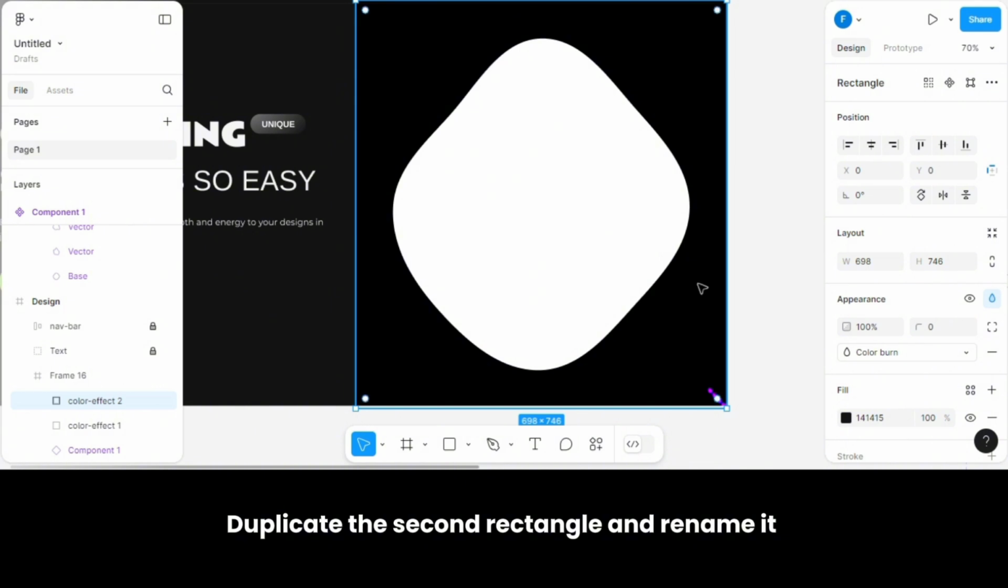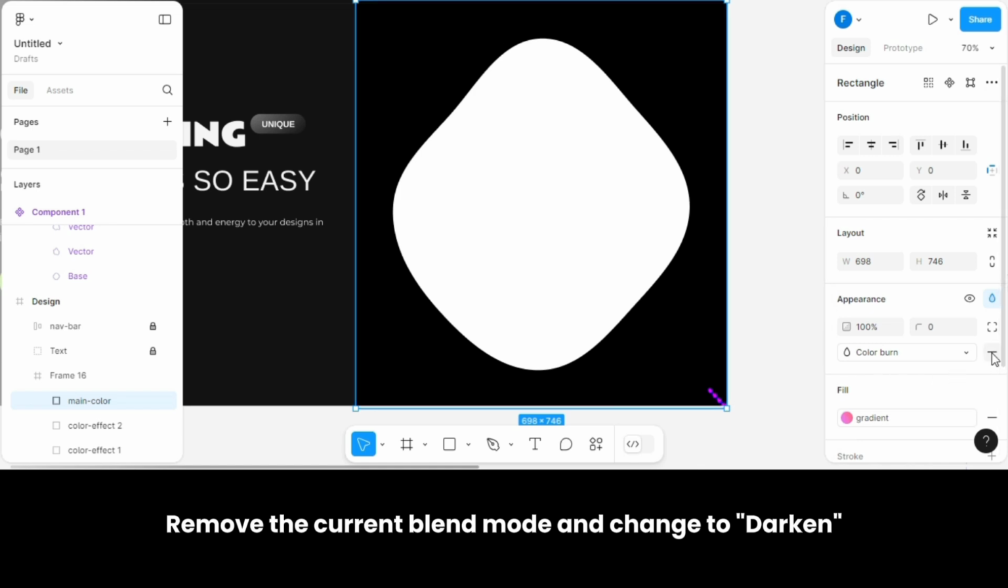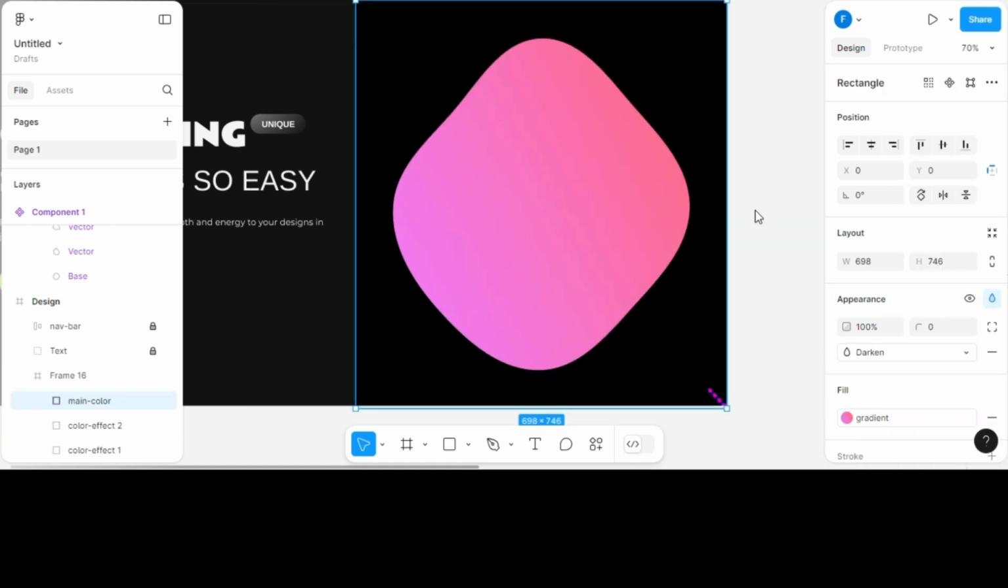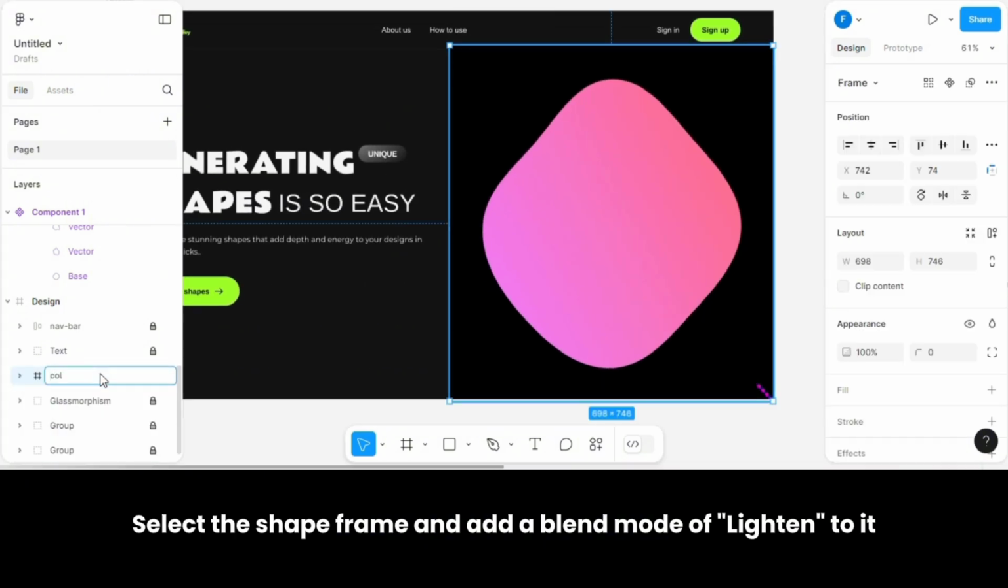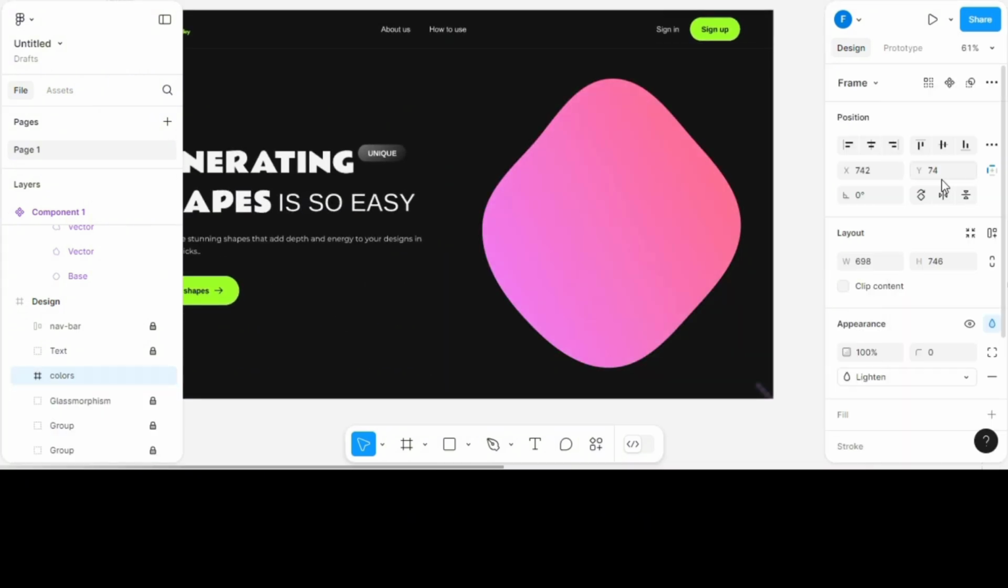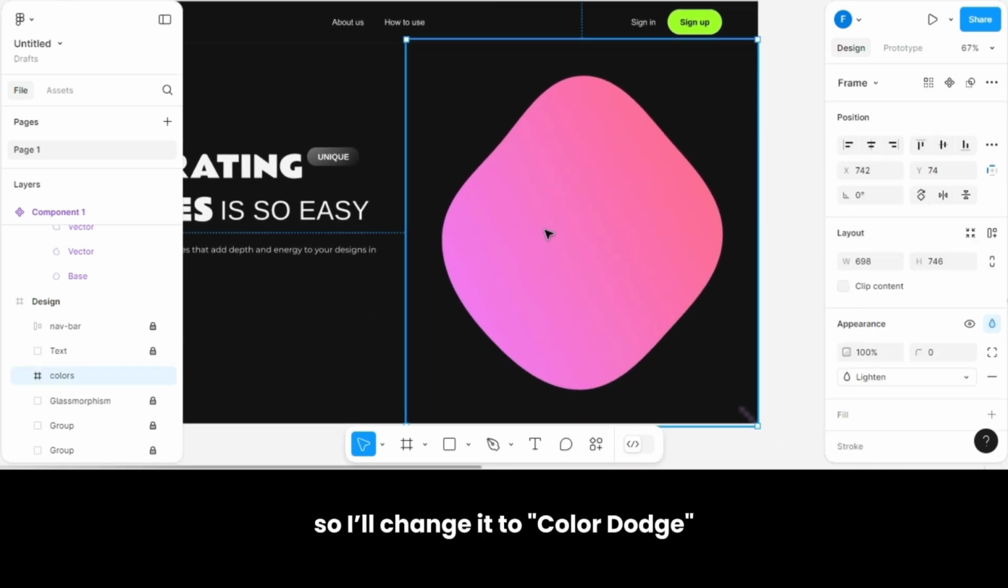Duplicate the second rectangle and rename it. Change the color to your main color. Remove the current blend mode and change to darken. The two shades of black are different. To make them match, select the shape frame and add a blend mode of light into it. For this design, I want this shape to stand out, so I'll change it to color dodge.